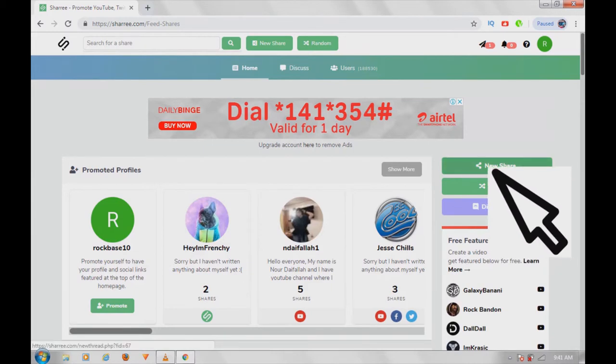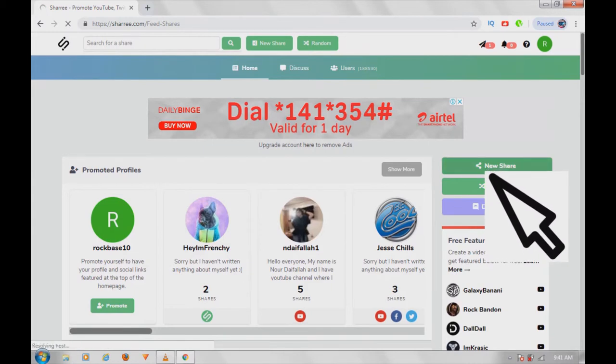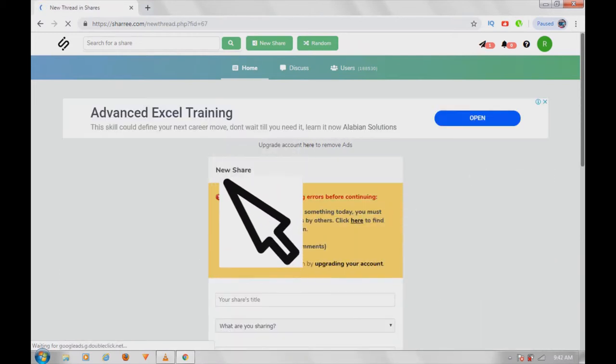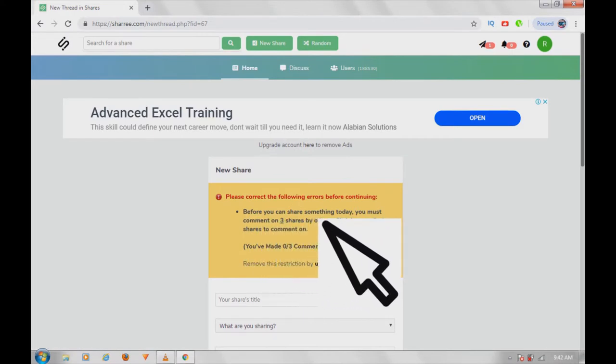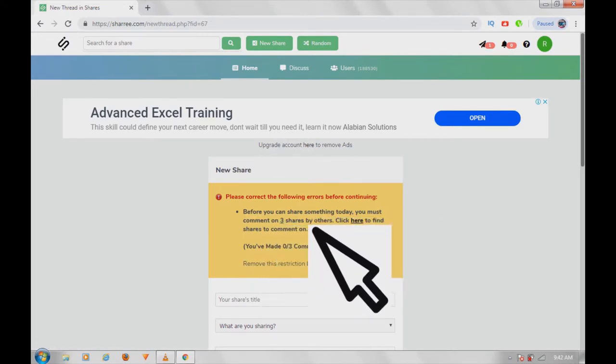Now in Sherry we have the normal account, and we also have the upgraded account. For the normal account, look at the things you get if you just have a regular Sherry account. You know, you'll be restricted.